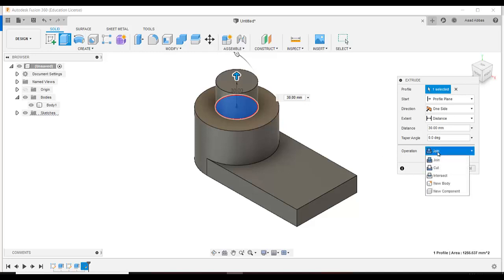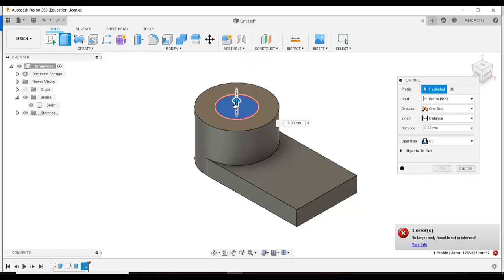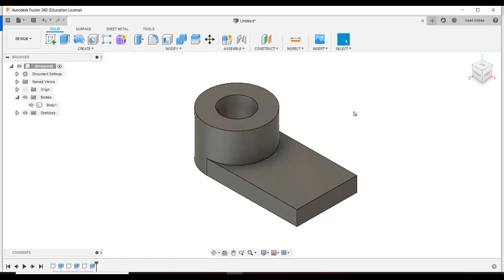So here instead of join, I want to make the cut. Now I want to remove the material. The join operation is used to add the material, and the cut operation is used to remove the material. So I selected remove, and I want it in that direction. Here we can put the distance which we want to cut, or if you go to extent, there is an option called All, which means it will make the cut all the way through the model. So I selected All and click OK. Now as you see, this cut is done.